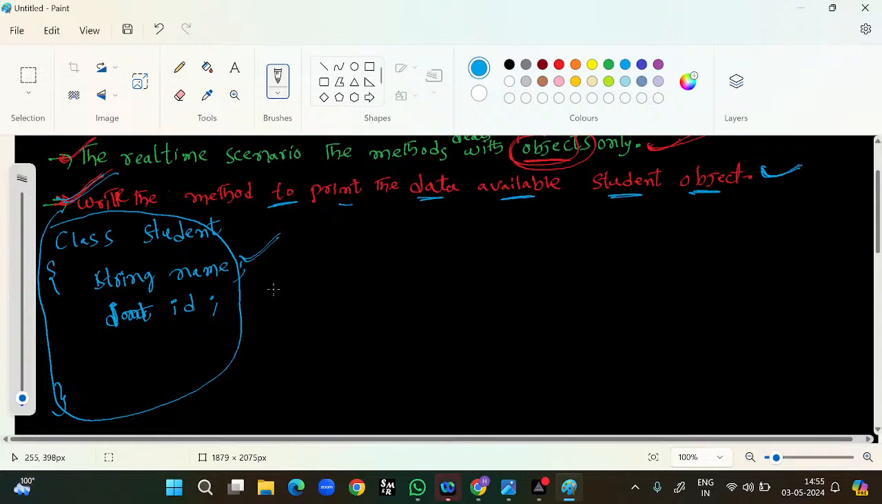You can take these two as the parameters for the student: String name and int id. These two are the student properties. Now read the question one more time. Write the method to print the data available in the student. So how will you write? Think and tell me, one minute.